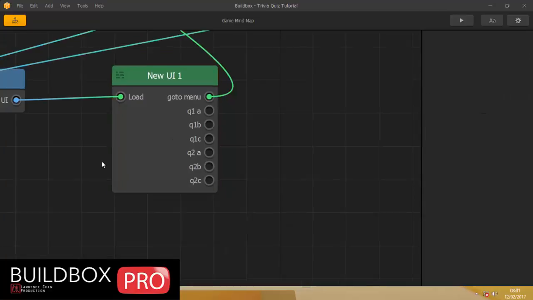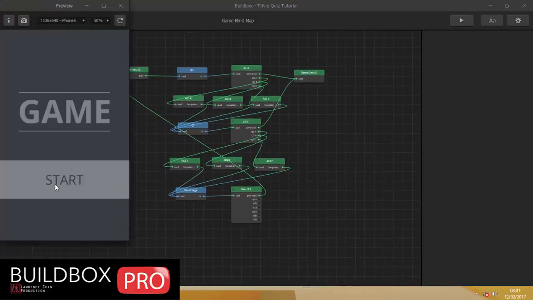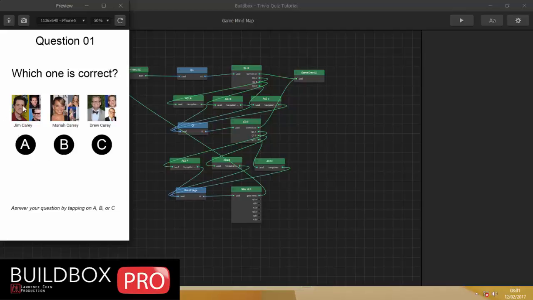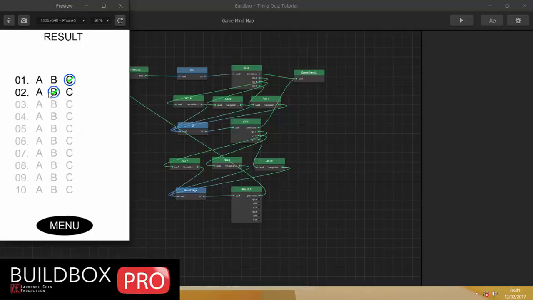Okay, let's try one more time. Play, start. Which one is correct? Okay, the answer is C, and then next question the answer is B, and then see the results. Well done, I have all correct.